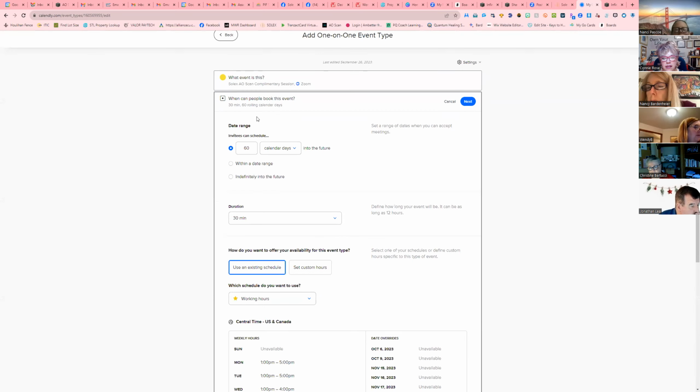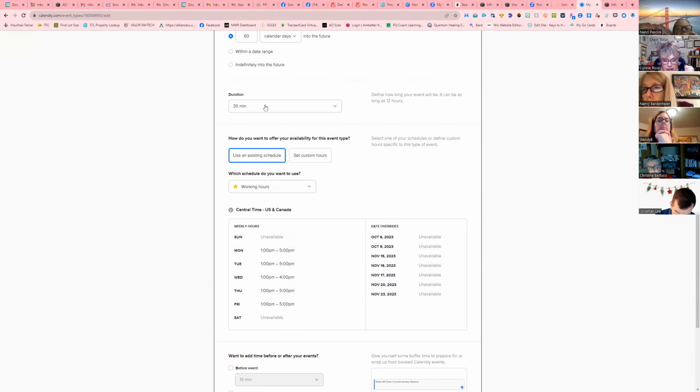Here it says they could book up to 60 calendar days. If you don't want to book out that far, you could change it, or do it within a date range. Then it has the duration of how you want it to be. I only do my complimentary scans in the afternoons because my mornings are already booked for something else. I also have date overrides for dates I've already booked out and am not seeing anybody. So you could set your custom hours.